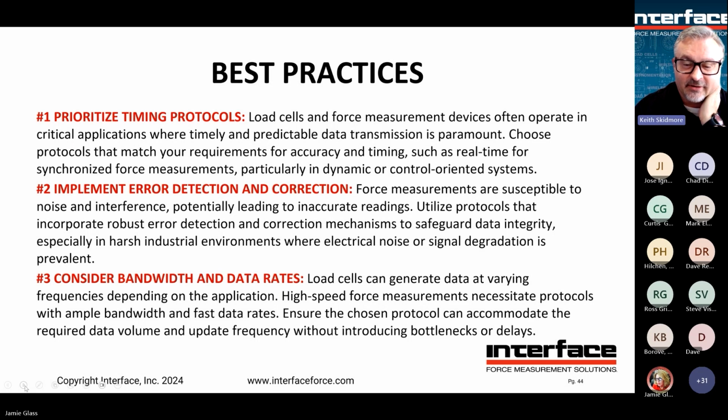And consider bandwidth and data rates. Load cells can generate data at varying frequencies depending on the application. If the application requires a high-speed measurement, then you've got to make sure that everything, the protocols, the signal conditioning, converters, everything supports that rate. If you have any bottlenecks, you're going to choke it and maybe get large errors due to missing data, or just not capturing it correctly in the first place due to, say, too low of a sampling rate at the ADC conversion.